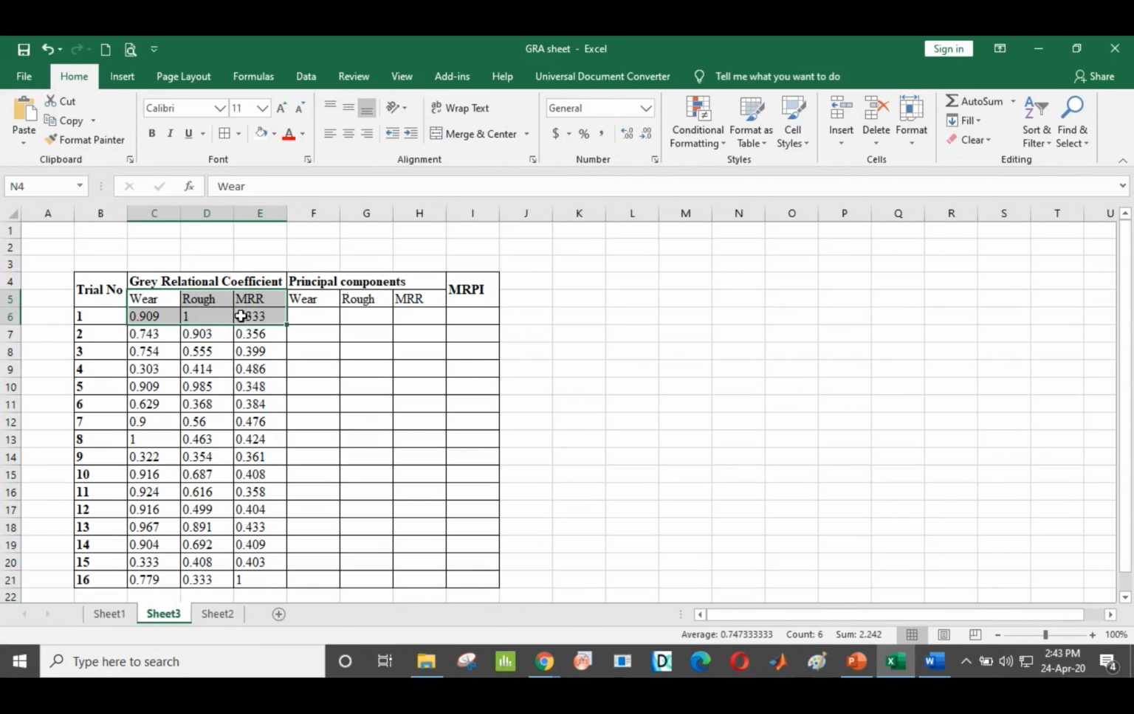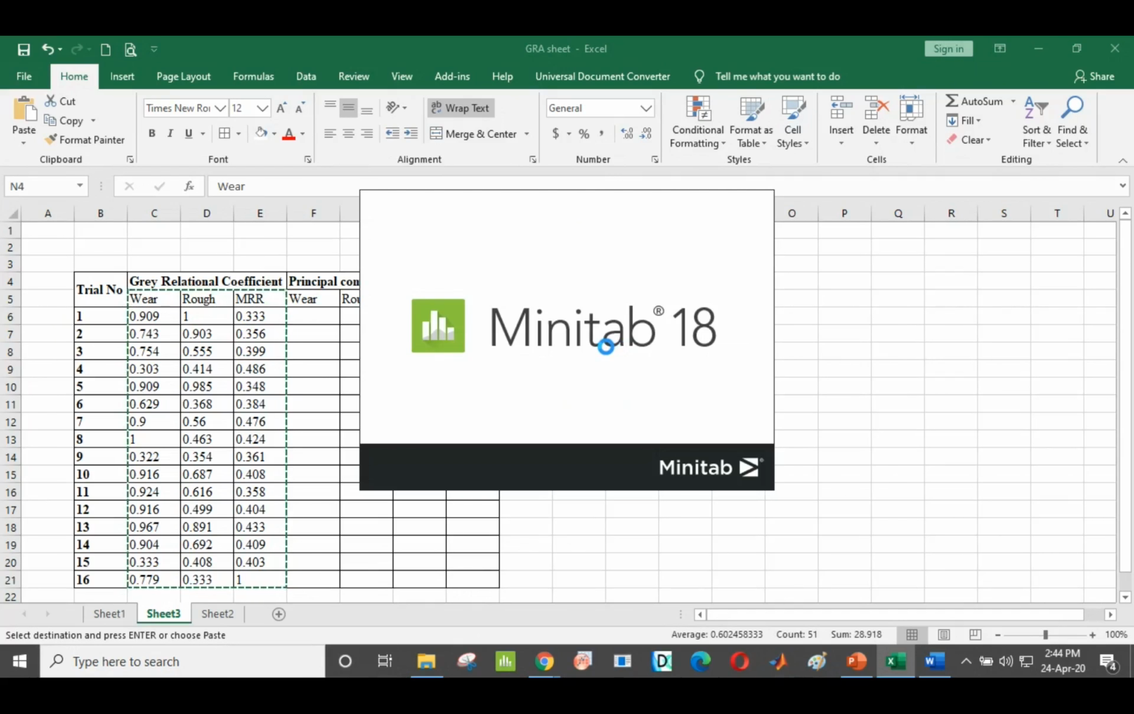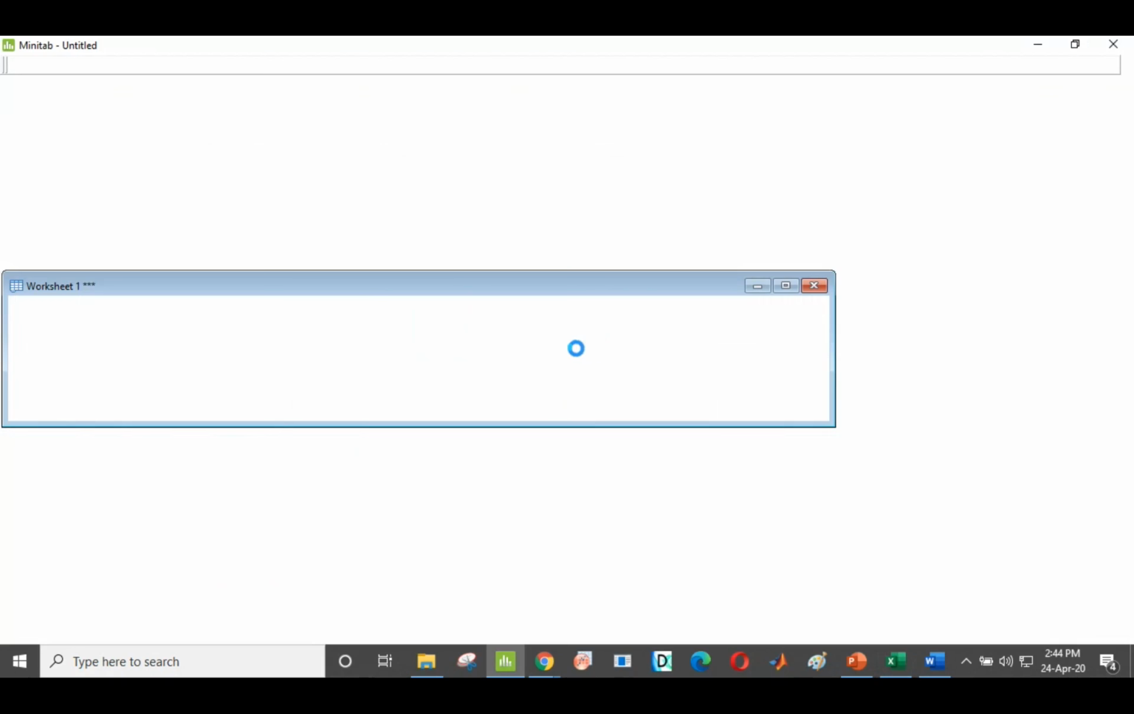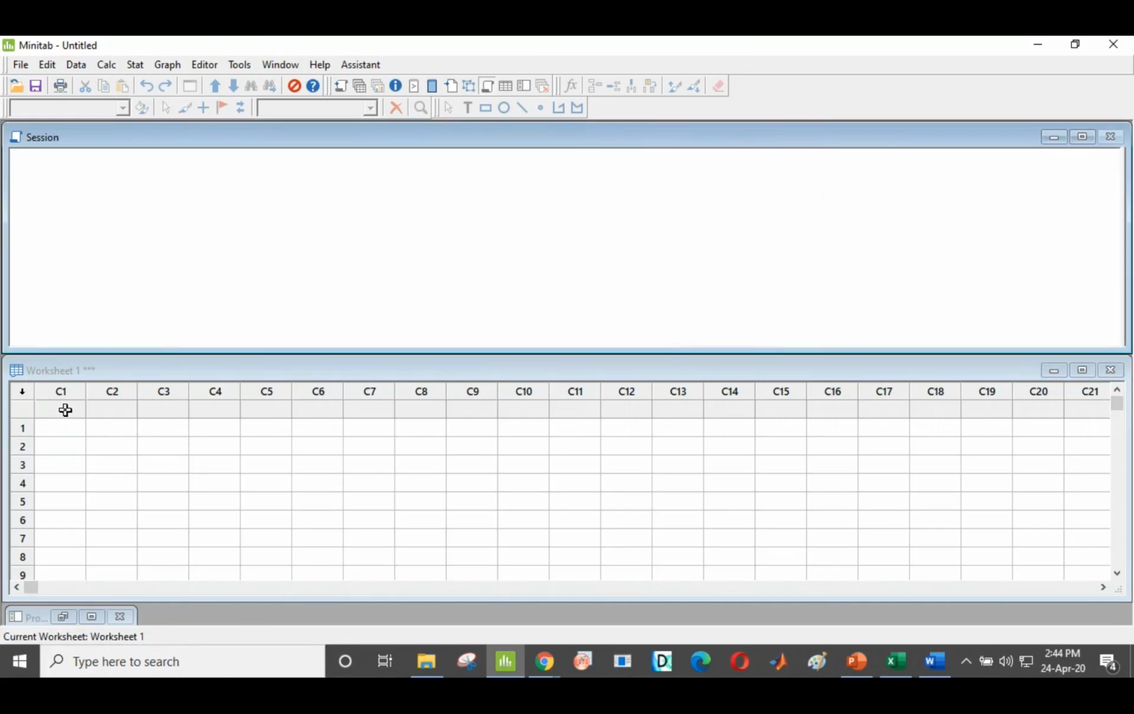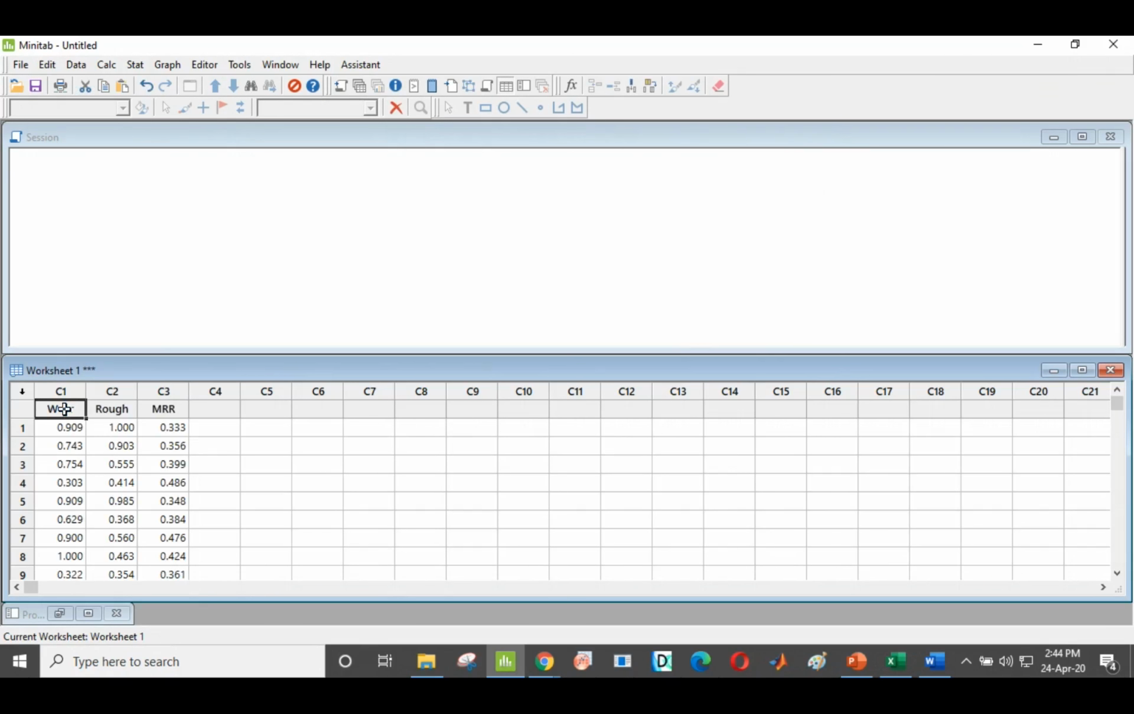I am going to copy the gray relational coefficient and paste it in Minitab. So this is the gray relational grade of wear, roughness and MRR.